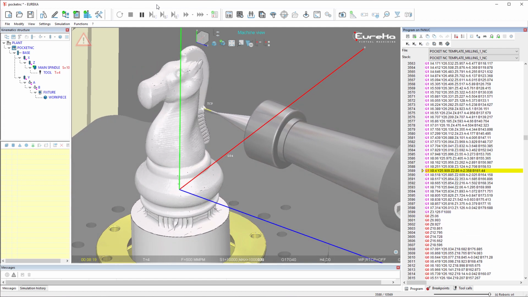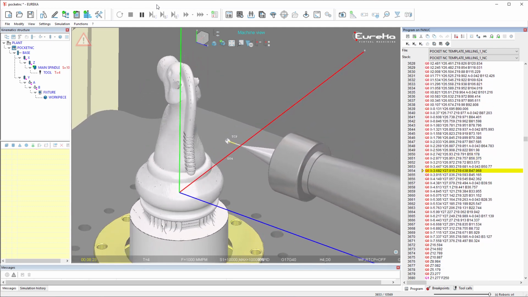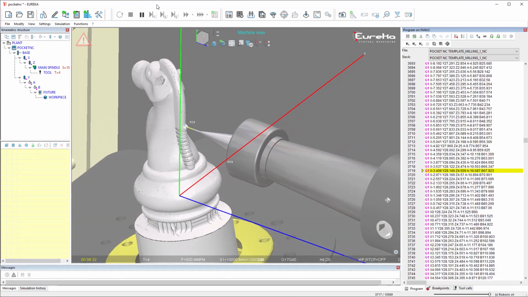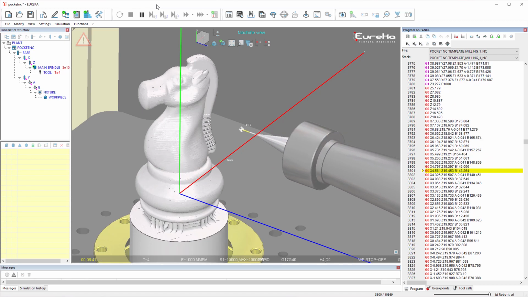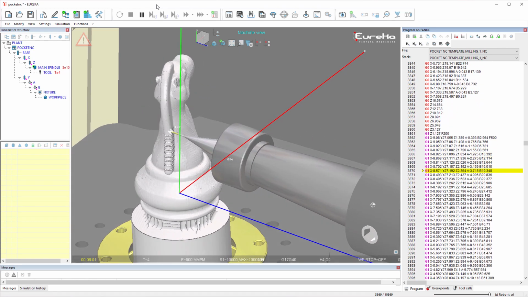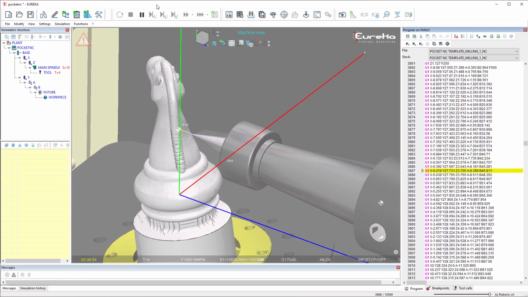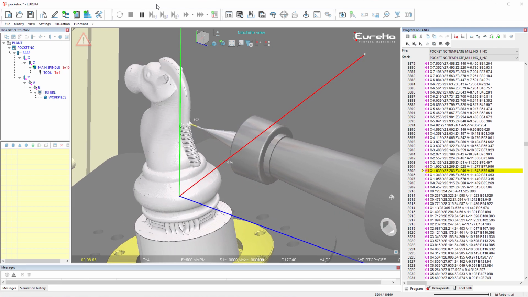Another thing that Eureka can do really well is take the machine stock that you've just got and then compare that to the actual part that you want to machine as well, giving you a second line of verification if the part is exactly the size you want it to be.